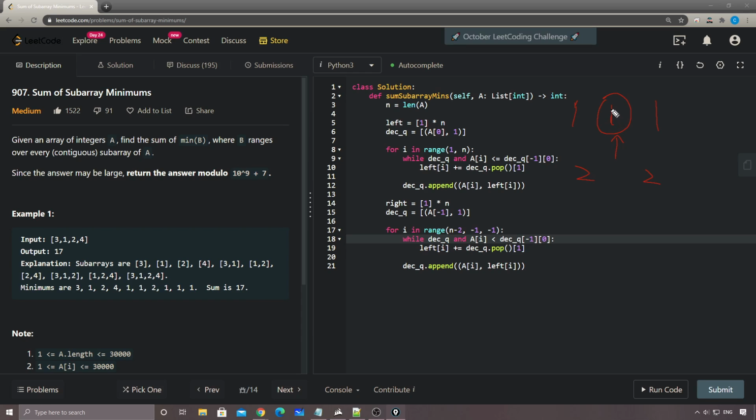So what's going to be the total here? It's going to be 2 times 2, which is 4. But how many subarrays do we have here? 1 1 1 2. Let's see. So that will be double counting, right?